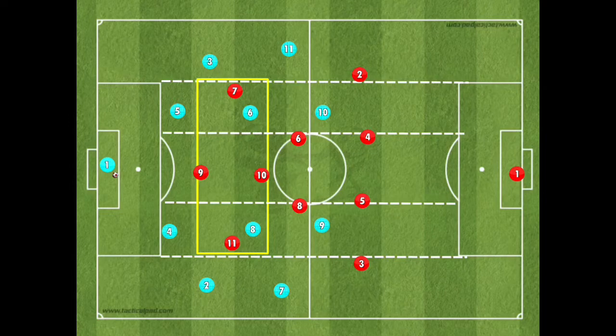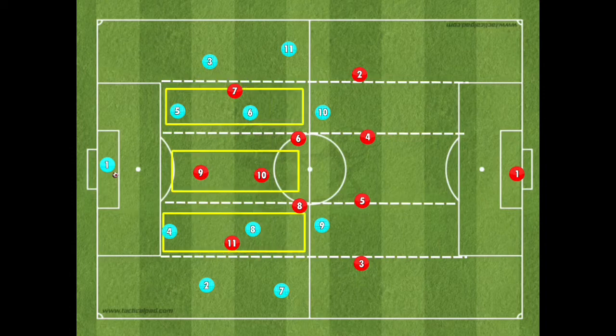So the first thing we're going to look at here is the horizontal spaces between our opponent's attacking shape. Once we've established where the gaps are horizontally, we also have to factor in where the gaps are vertically. So looking at the spacing, for example, between the 9 and the 10 and how big an area that is, but also between the wingers and the fullbacks.